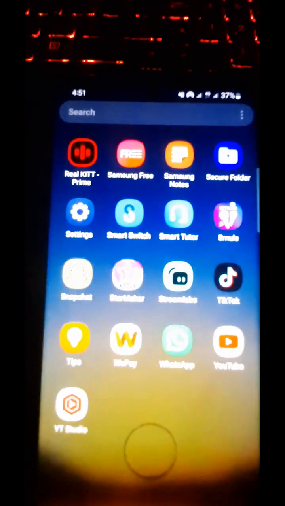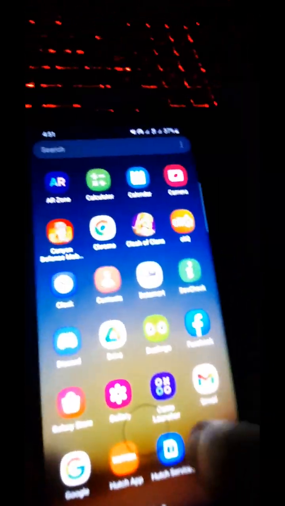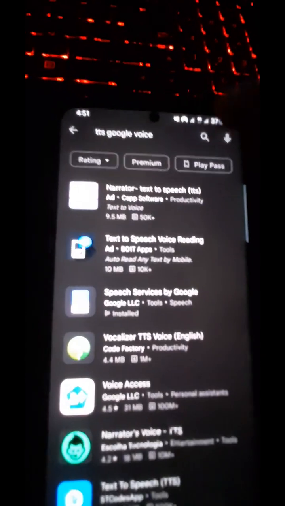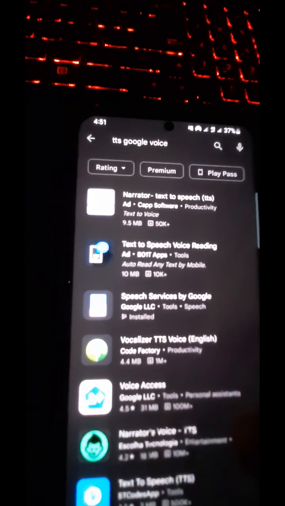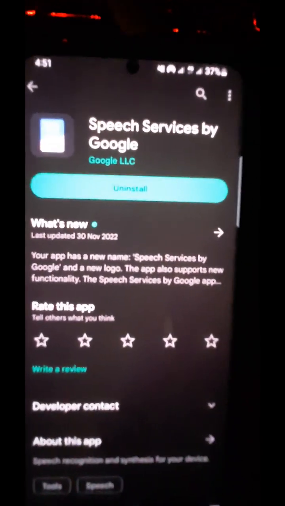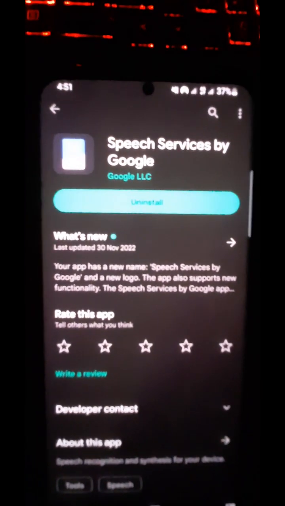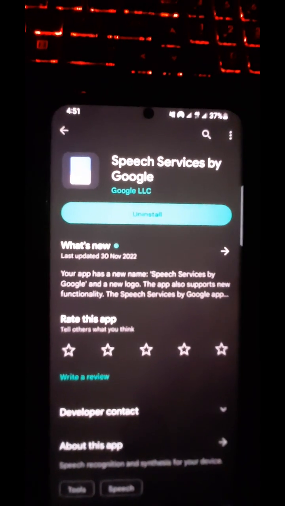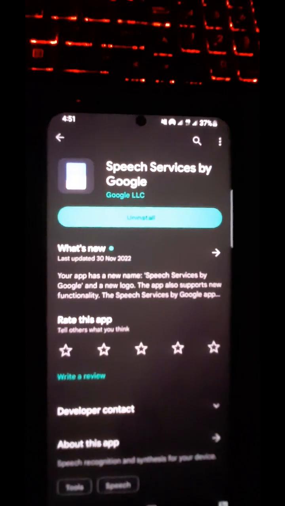If you can't see this option, you have to go to Play Store and search for TTS Google Voice, and this is the app you should download. Speech Services by Google. You must install this app. If you got any update, you should update this app as well.